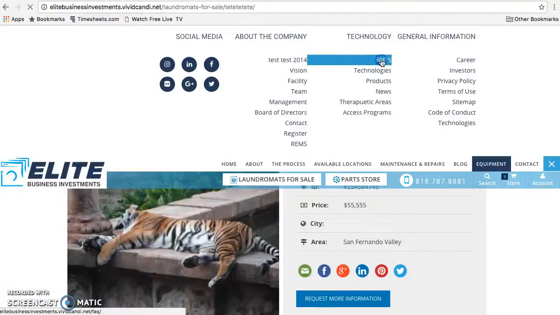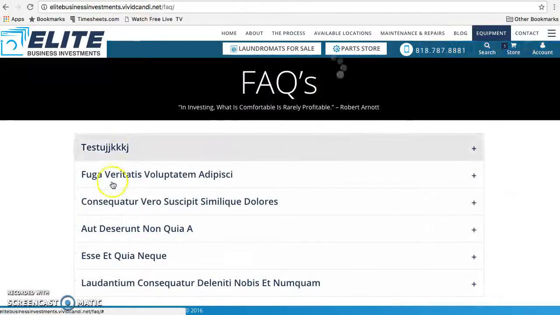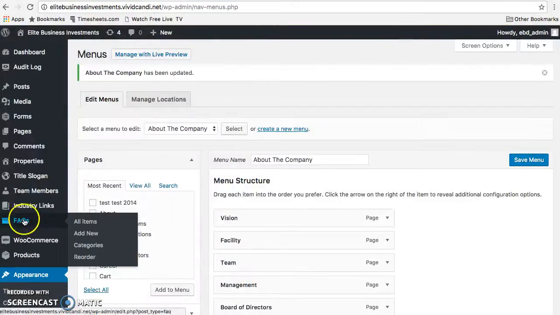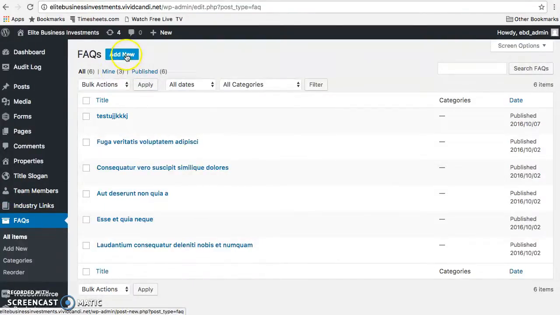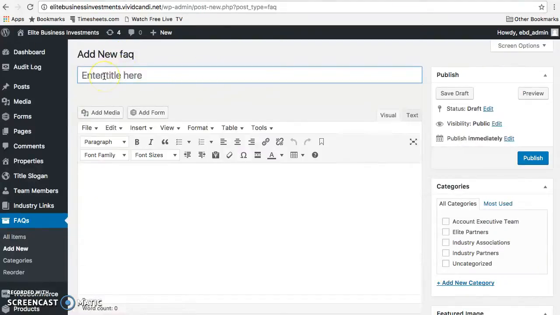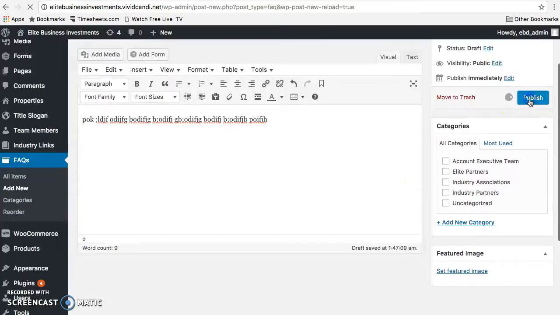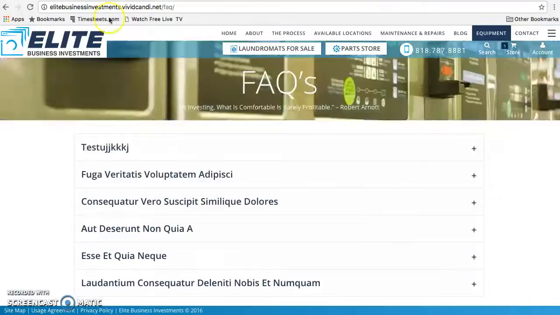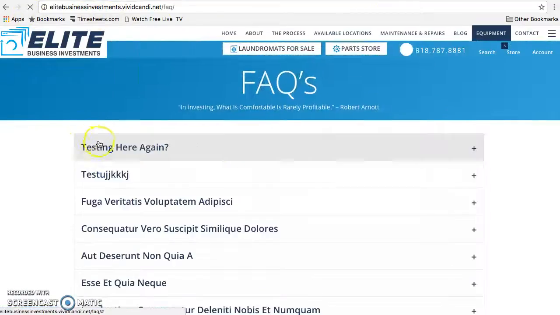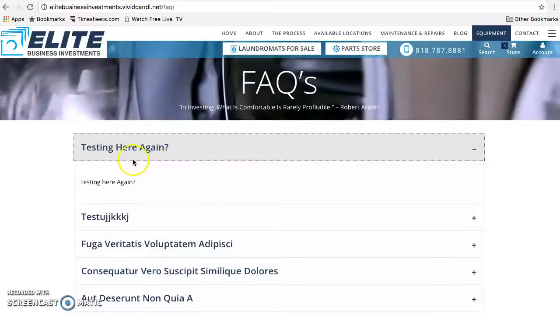When you come here to the FAQs, we have the question and answers. So you go to FAQ section on the left hand side, click on FAQs, and just create it, add new questions or edit, whatever you want to do. I'm going to add a new one, and then here I'm going to go testing. Here again is the name of the question, and the answer is blah blah blah. So when I'm done with that, click publish, and again just remember the latest post that you put will be on the top. So if I hit refresh, that was going to be right here, the testing here again. You click on open, and here's the answer.